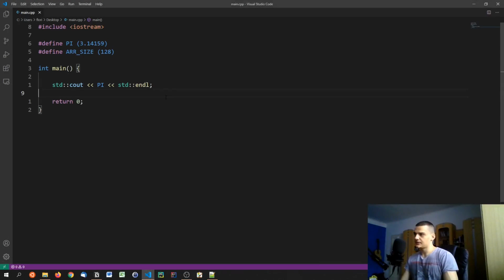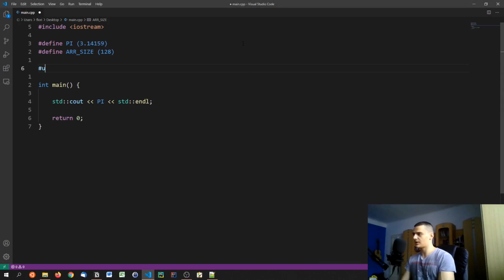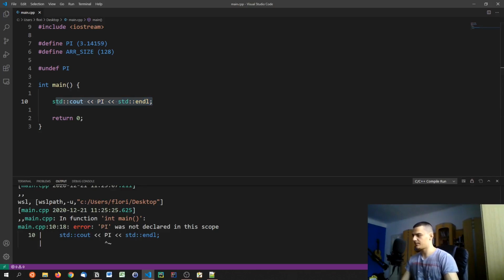So now let's take a look at another keyword, which is undef. It's a very simple one. It just means that what we defined, we now undefine. And if I do it like that, we're not going to be able to print pi here. So you're going to see that we get an error. Pi was not declared in the scope. So the preprocessor is not able to replace it with anything. It's just not declared because we cannot find a macro. We cannot find a variable called like that. We cannot find a constant.